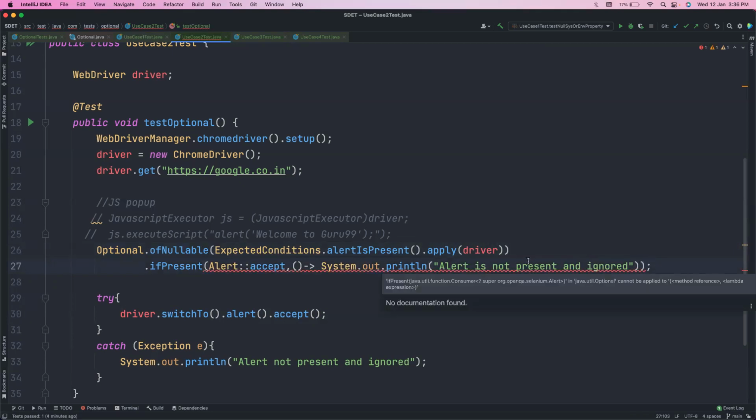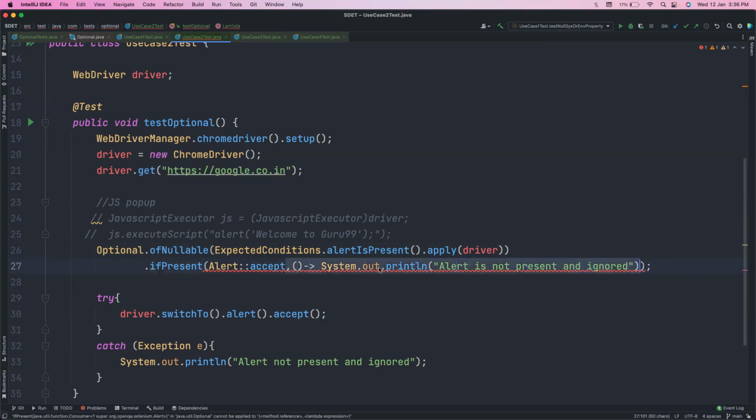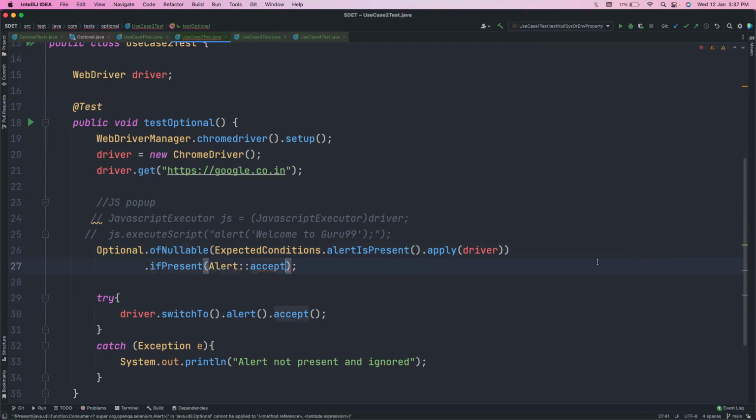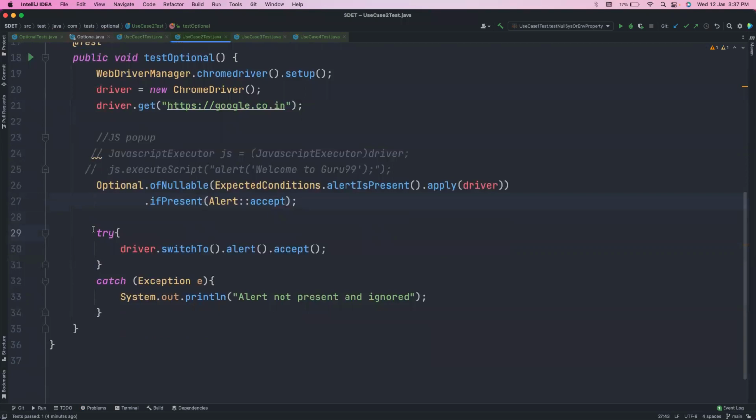This is why it is throwing an error. Sorry, this is ifPresent, right? So ifPresent doesn't need this. If you use ifPresentOrElse, then it will accept this. Okay, then it is fine. If you only want to click and don't want to do anything else, then you can remove this, and then you can remove this as well, right? If present, it will accept it. If not, it won't do anything. So instead of writing it the long way, you can save a lot of time and write like this, right?